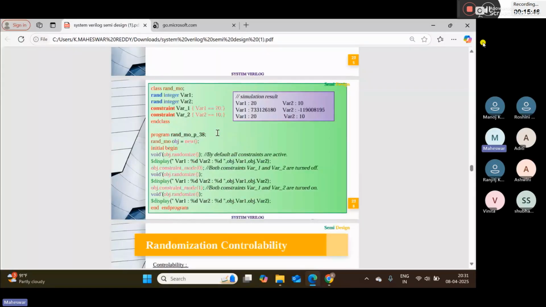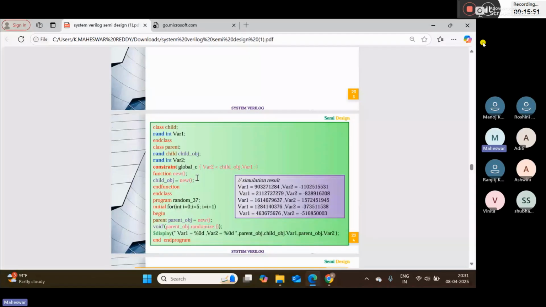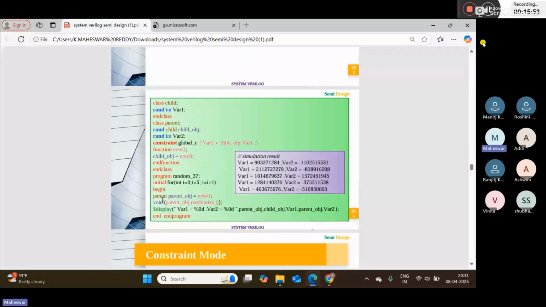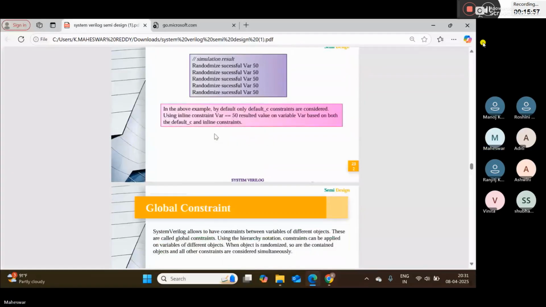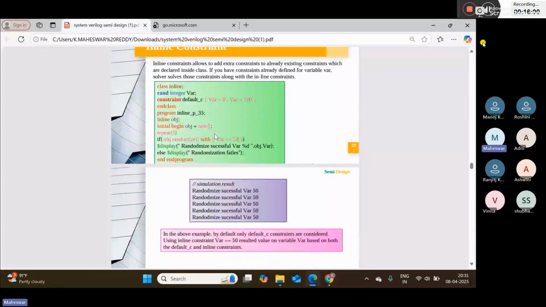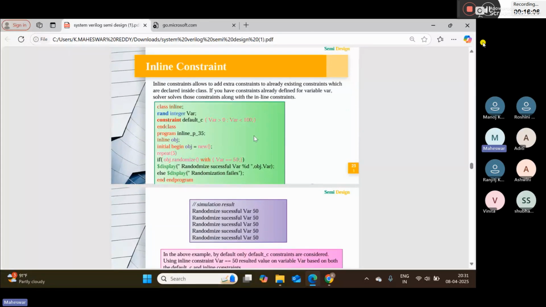You can use a for loop or something, like object dot randomize. Void means it won't return anything. Void means that's it, right? Yeah. And somewhere around here we are also making object dot randomize with a single constraint condition.